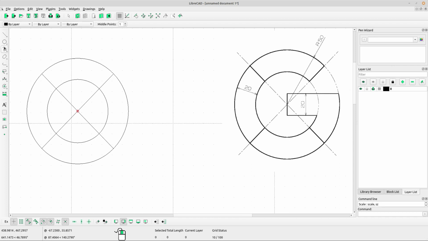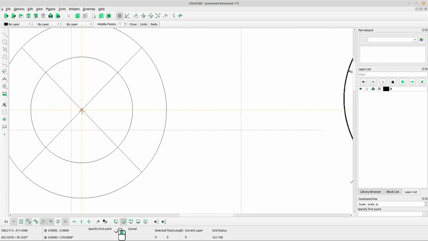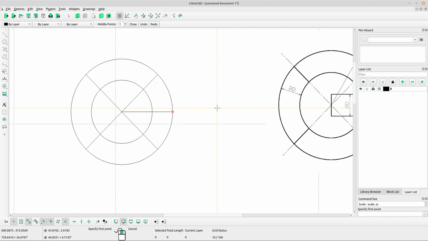Next, draw a horizontal line from the center of our circle. Select 2 points. Left click at the center of our circle to the right side. Right click to escape, right click again.